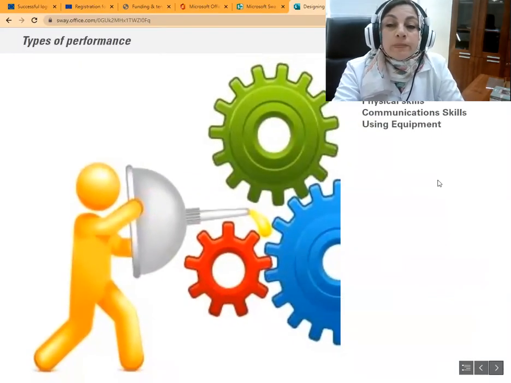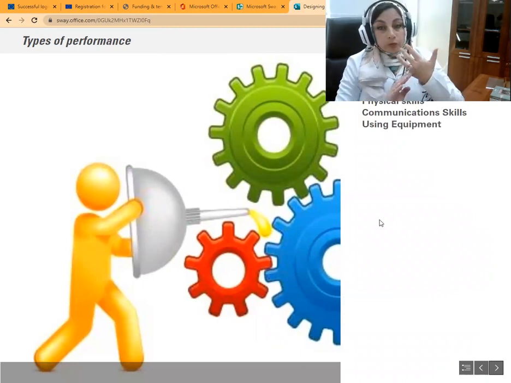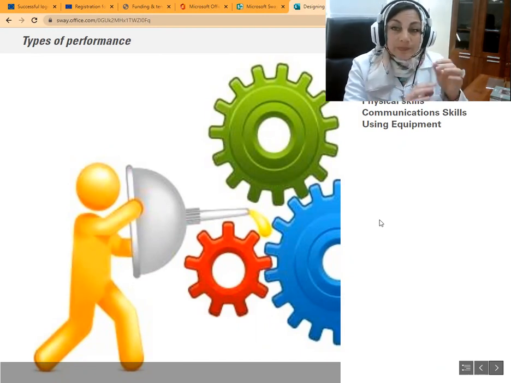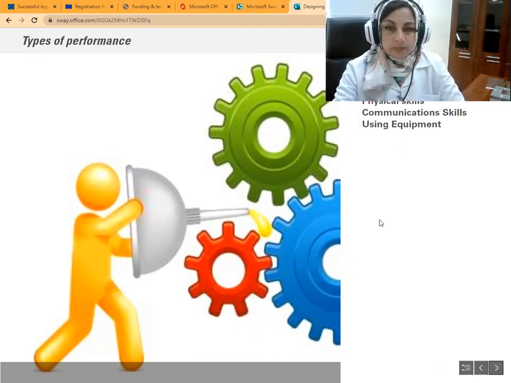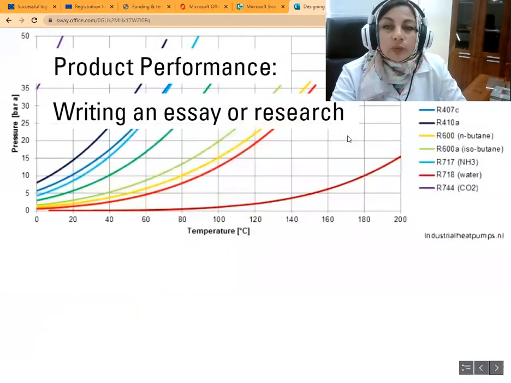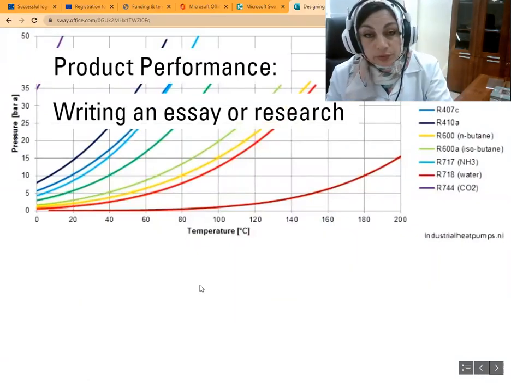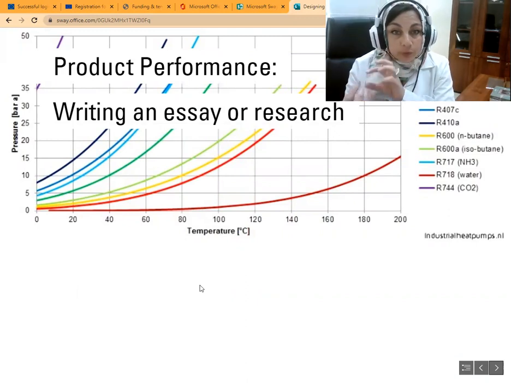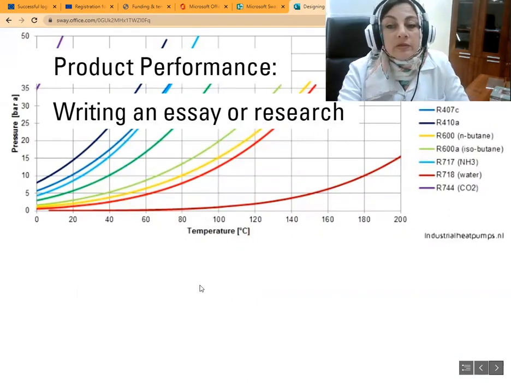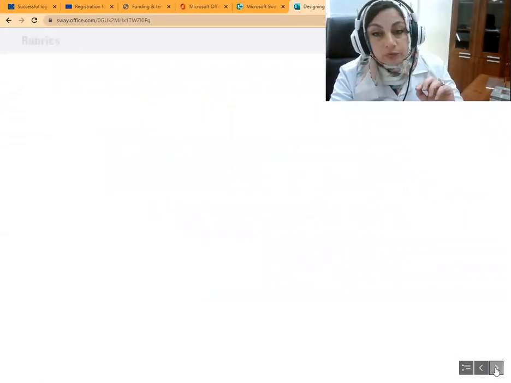What are the types of performance that we know of? Well, we have process performance: physical skills, communication skills, using equipment. These are all called process performance. Not just that, we also have what we call product performance. For example, I'm asking the student to write an essay or research. By the time they produce the essay or research, I just get the product and I assess the product. This is another type. So it's either process performance or product performance.